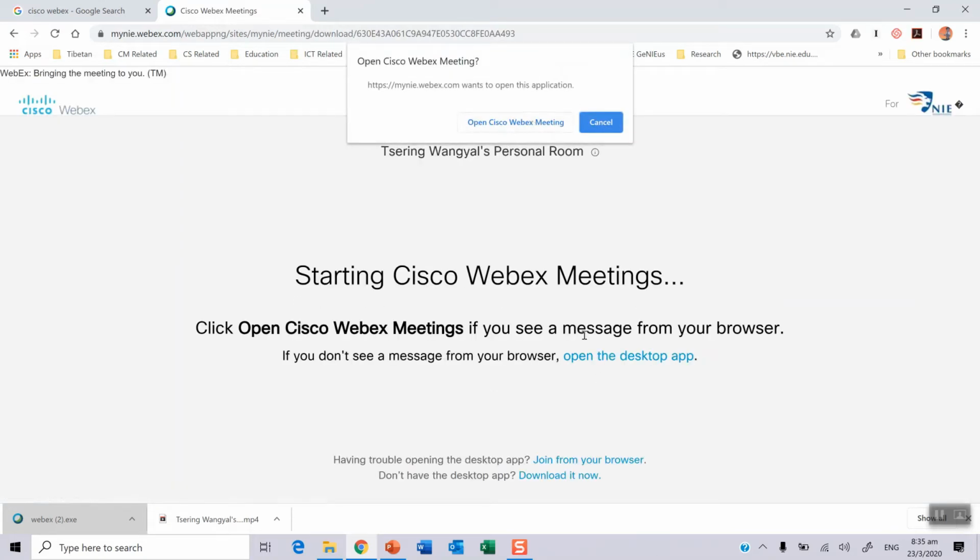So now here you've got an option: join from browser or download the desktop app. If you're using your own laptop, then you download the desktop app. If you are using the SSOE version laptop, then you join from the browser, because then you won't have to install anything, right? So I recommend using the app because it's much easier, but if you join from the browser, everything is pretty much the same. Okay, I'll use the app, but the interface should be quite similar.